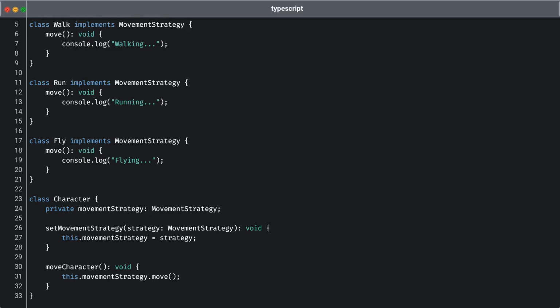Now let's create the character class, which will utilize these movement strategies. This class contains a private property to hold a reference to the current movement strategy. By implementing a method, setMovementStrategy, we allow the character to switch its movement behavior dynamically at runtime. The moveCharacter method invokes the move method of the assigned strategy, enabling the character to execute the corresponding movement action. This structure exemplifies how the strategy pattern allows for flexible and modular character behavior in a gaming context.